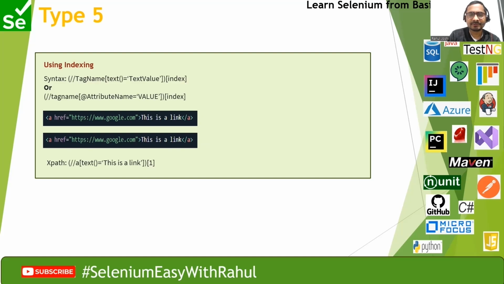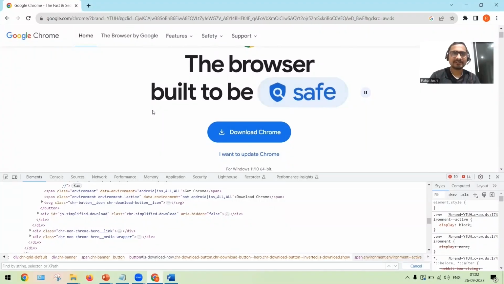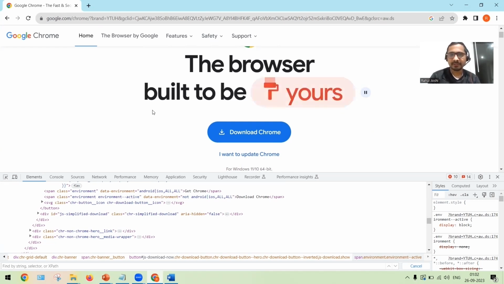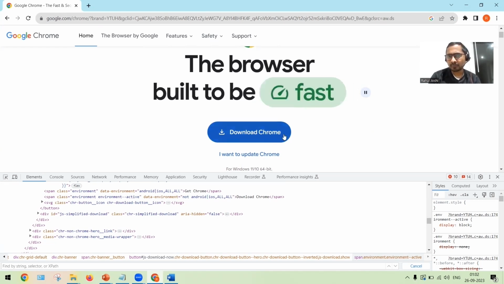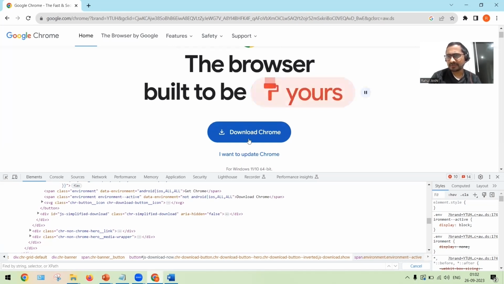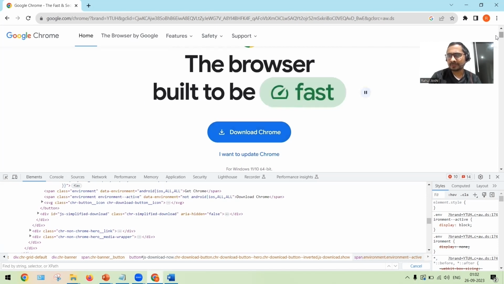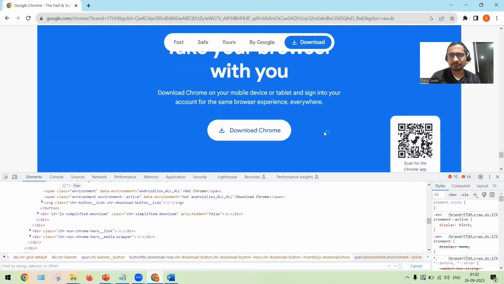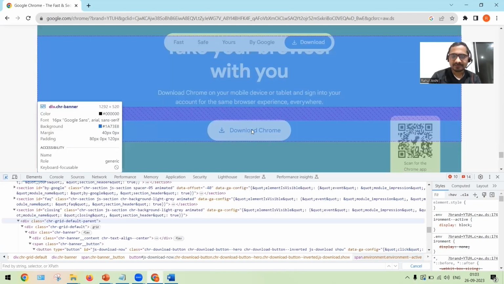So let's see an example. I'm giving you a demo of how to create the XPath via indexing. This is the Chrome installation page. If you've noticed here, there is a button, Download Chrome. This button actually exists two times here. This one is at the top of the page, and there is one more Download Chrome button that exists at the bottom of the page. Here it is. Let's say I just want to click on the Download Chrome button that exists at the bottom of the page. So what we can do is let me inspect this element.